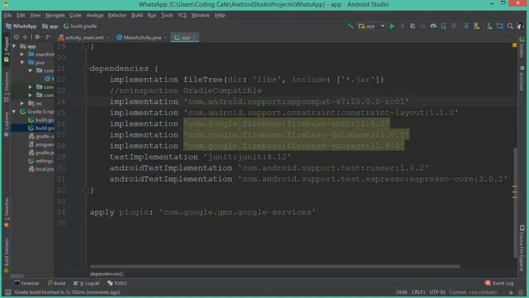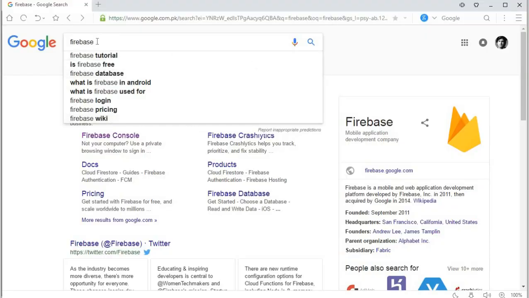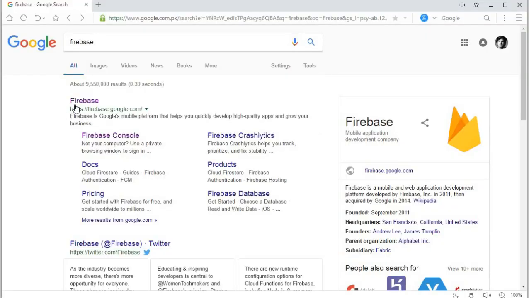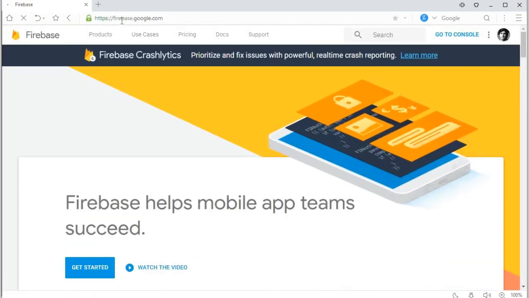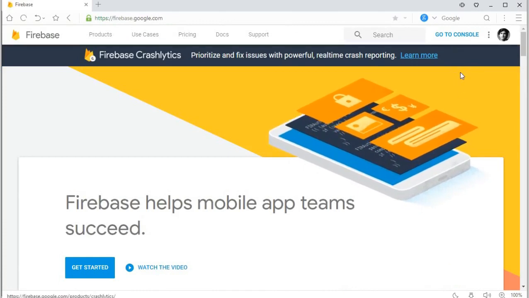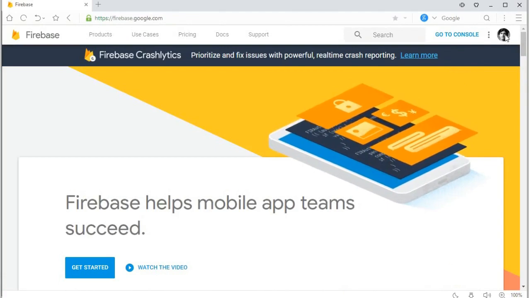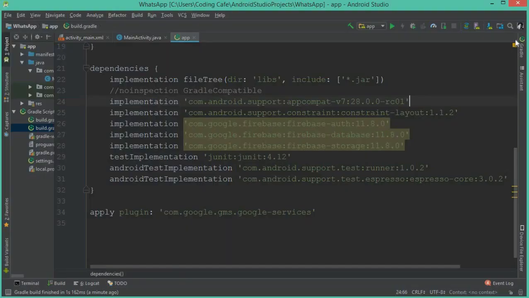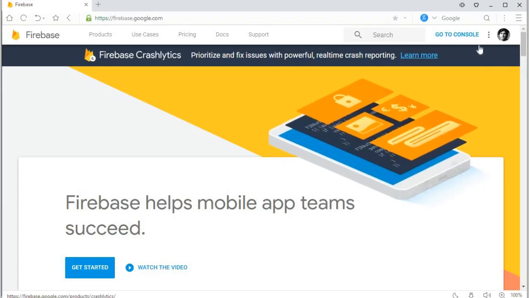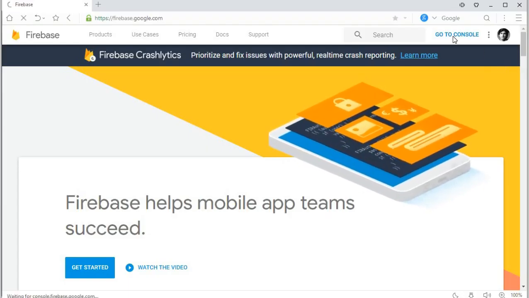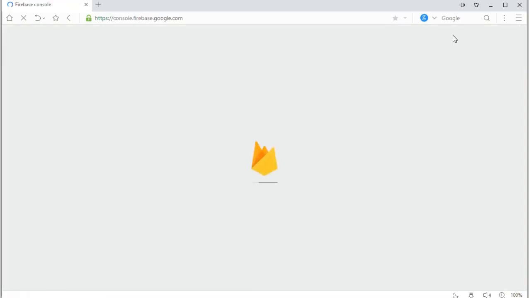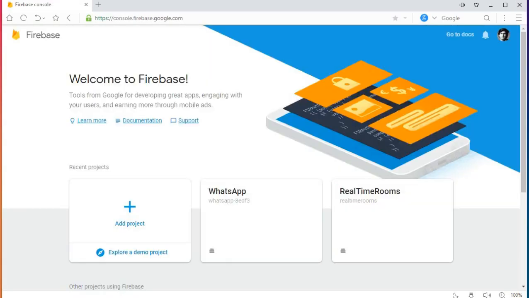Now go to the browser and let's check our project. Search for Firebase, and when you search, this will appear, or you can also check firebase.google.com. First of all, as you know, this is my Google account, to which I connected my Android Studio. So here our project will be available. Go to console. I talked about that in the second video tutorial, when we connected our Android Studio to the Google account.